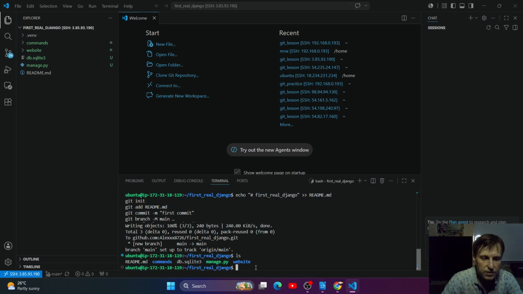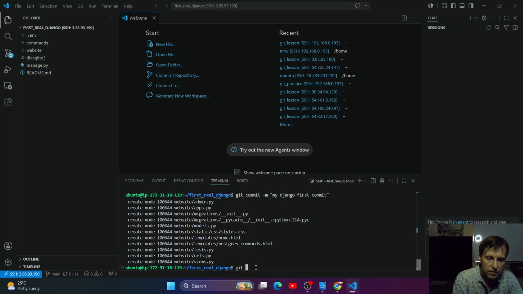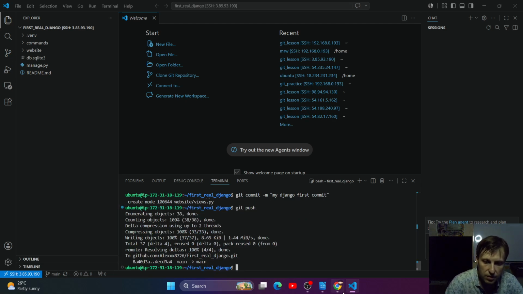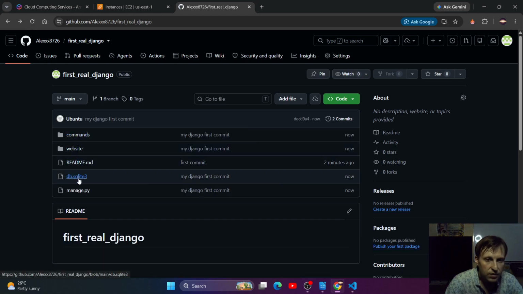Okay, then let's type git add, and let's add everything. Now let's commit, and here like my Django first commit, right? And now git push, and now if we refresh, everything should be here. Yes, now everything is here.